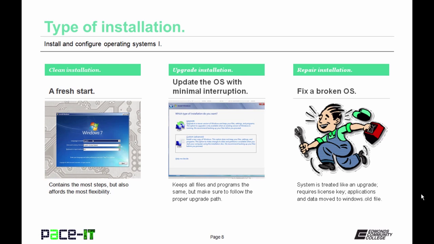This is used to fix a broken operating system. The system is treated like an upgrade, and it requires the license key as well. Applications and data are moved to the windows.old file.